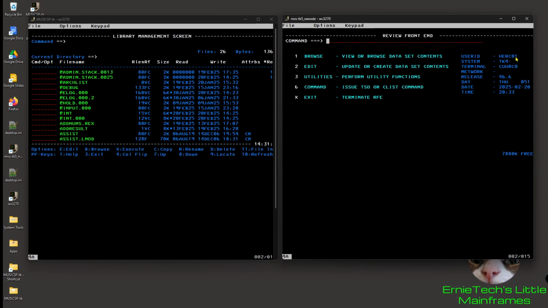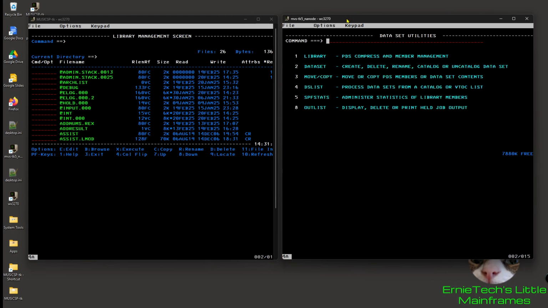So over here, you can see the user ID is HERC01, the system is TK4. The terminal is your logical unit I'm coming in on right here, a little bit different than over here. The release, the time of day, and so on. Over here, if I want to hit the utilities, I go to 3, and it asks what I want to do. In this case, I want to look at my data sets. DS list for data set list.